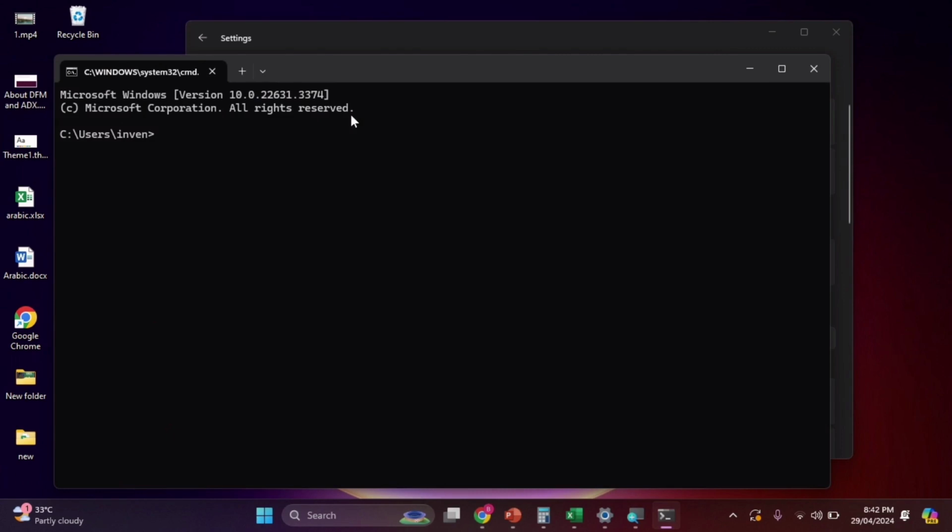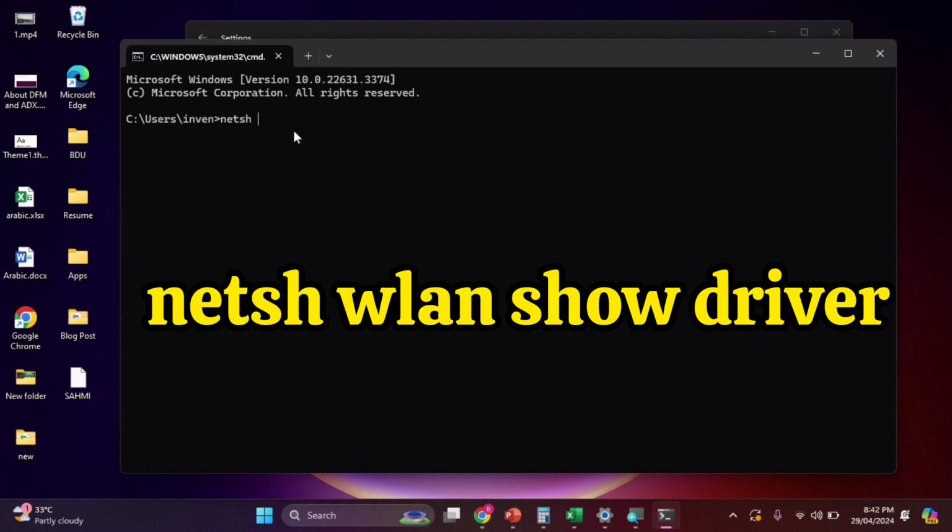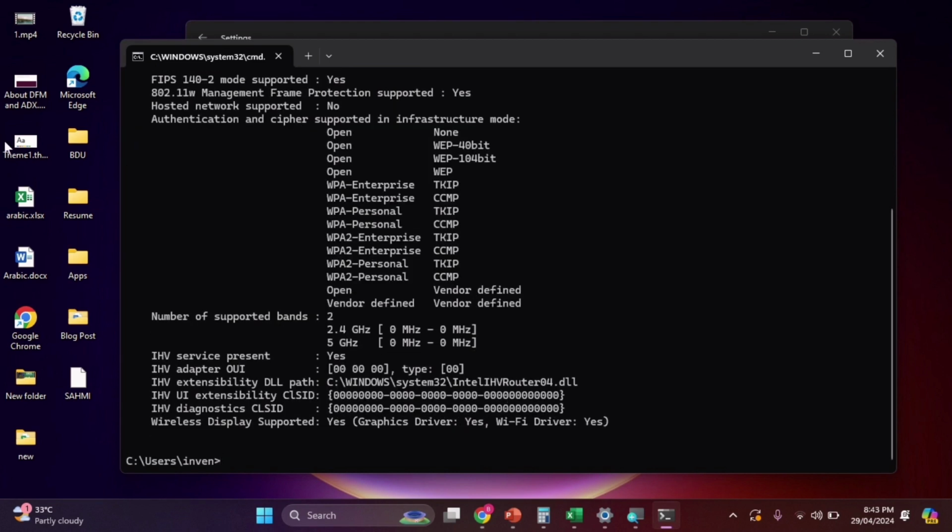Then it will show you this kind of window. The version of Windows is 10, it's showing. From here you can type, everything in small letters, nothing in capital letters: netsh space wlan space show space drivers. I will give it in the description below, and based on that you can copy and paste.